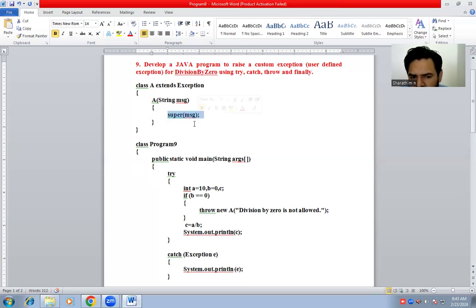The meaning of this line is we are calling the super class constructor, which means the control will go to the super class constructor. Which is the super class for this exception? Exception is the super class. So this is an inbuilt class. Now automatically the control will go to the exception class, and inside that exception, the control will go to the constructor.